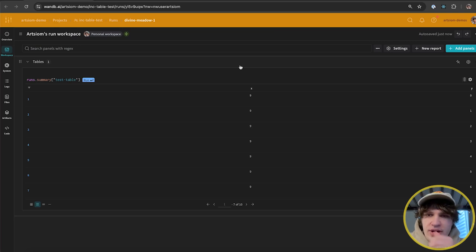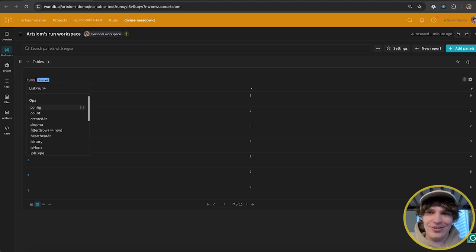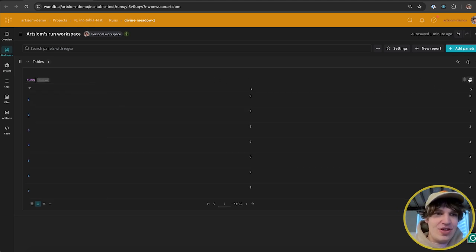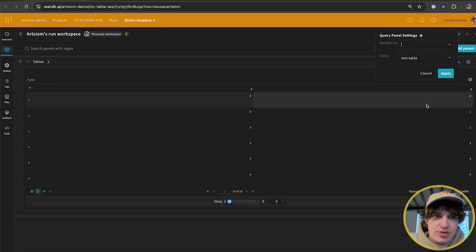From here in the UI, you can see that we are currently displaying runs.summary of our test table. Runs summary table is the last step that your table was logged at. So we have logged this for 10 steps, and we're only showing the 10th iteration of the table. In order to change that, we will just change the query to runs. Perfect. Then press the settings icon, render as run history table stepper.